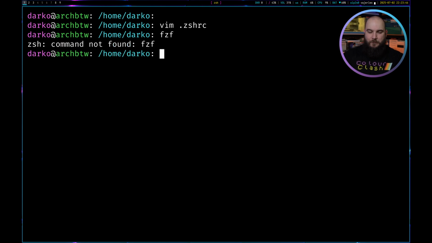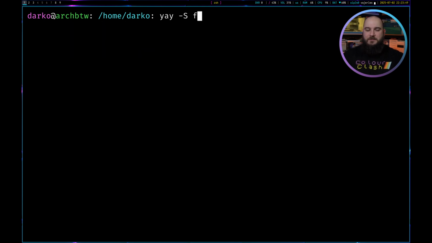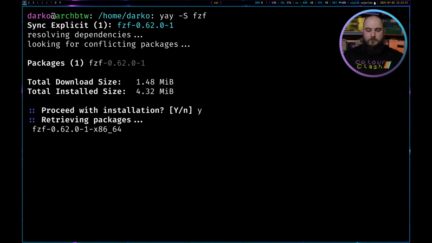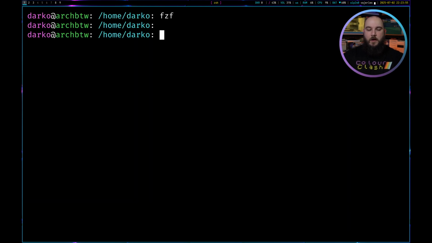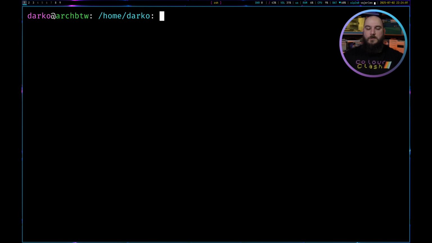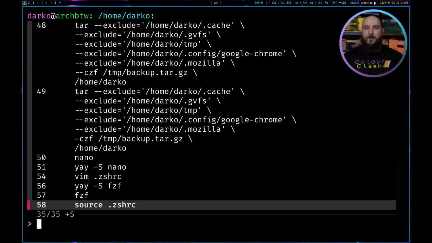No FZF. Cool. So, yay, FZF. In a second, we have FZF. So FZF, it's here. Nice. Okay. So, source ZSH RC. Perfect, no errors. And see this, Control R, wham. All of a sudden, a wonderful FZF window where I can search all the commands I used to run.